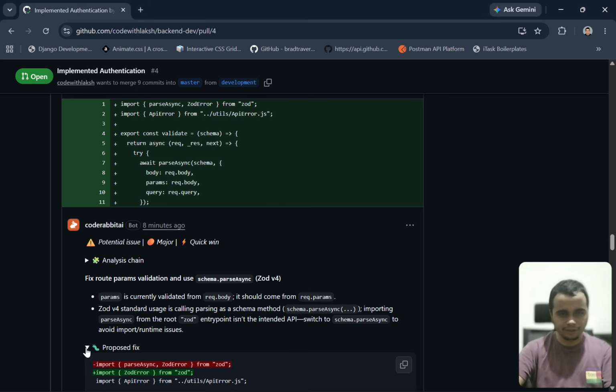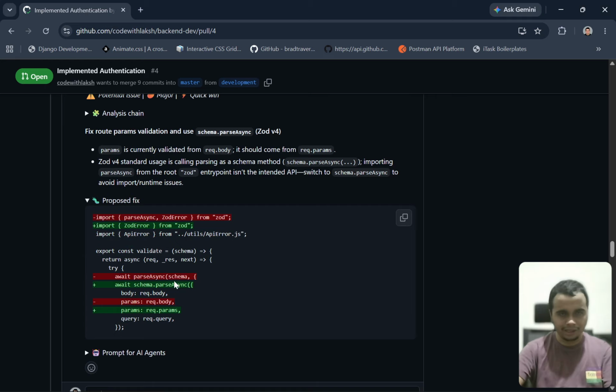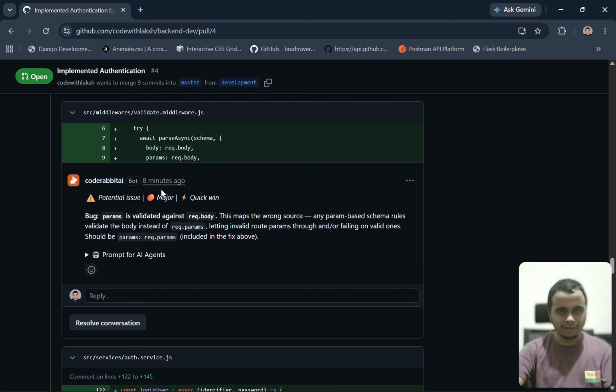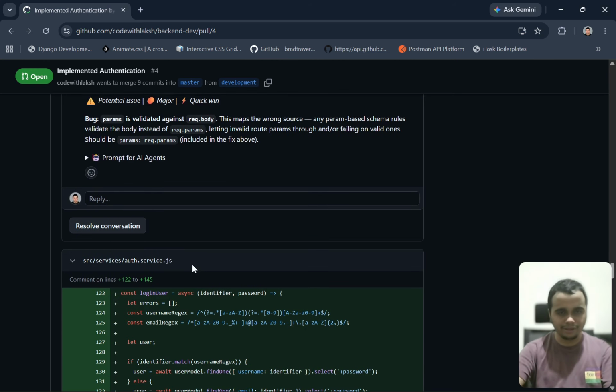So what is the proposed fix? You can see that instead of this parseAsync, comma, schema, we should write here schema dot parseAsync. Okay, so that's the proposed fix. I have just made the proposed fix. Then the major issue, yeah, we have resolved this.